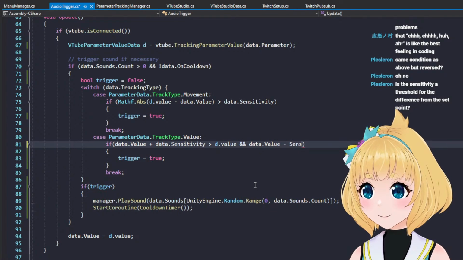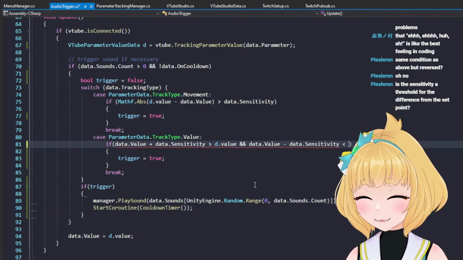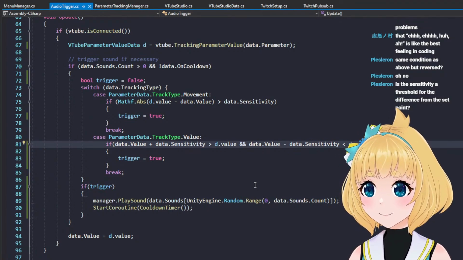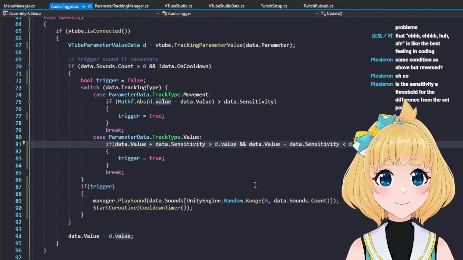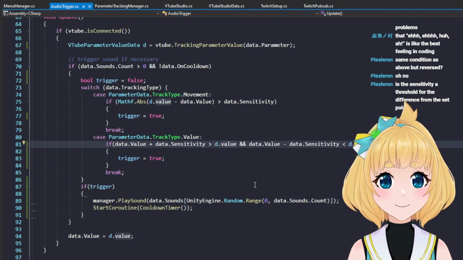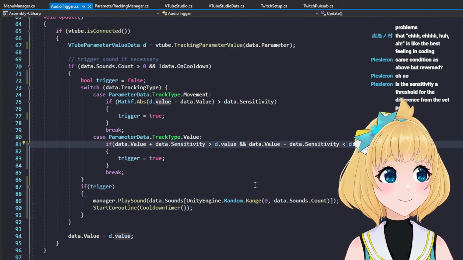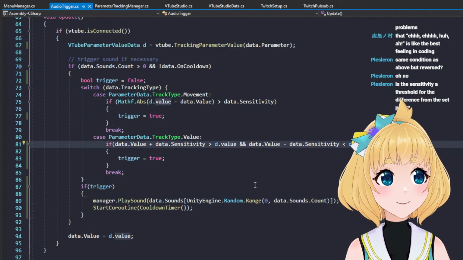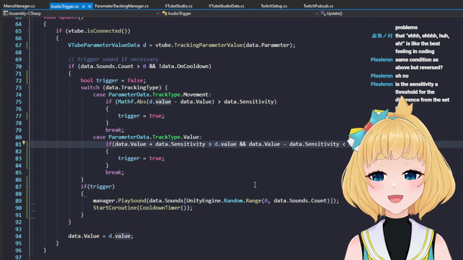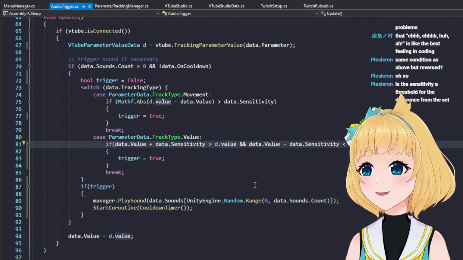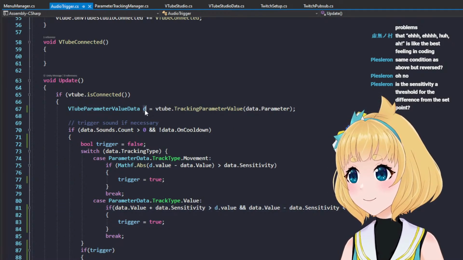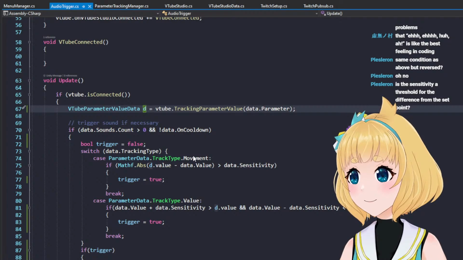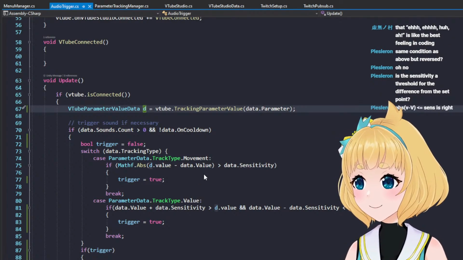I thought there was a much more elegant way of doing this, and I'm sure that I know there is. I'm just trying to find out if D is within. Yeah, threshold sensitivity is a threshold from the d.value point. Data.value. I named these badly, I'll be honest. I should name this V. Although verbally, when I'm telling you this, it will sound the same.